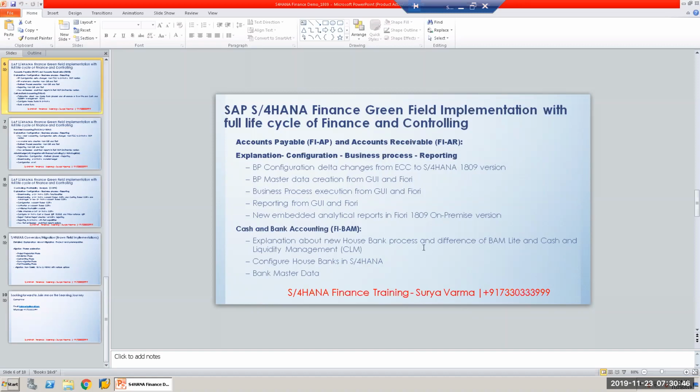So we'll have to understand what is cash and liquidity management on an overview basis. We'll have to understand what are the configuration steps you need to do for the house bank in S4HANA, not the regular thing, but in S4HANA, what are the additional changes that have come in. And once you are done with it, we'll have to understand how to create a bank master and what are the different background tables that are going to get affected. And once you're done with it, we'll have to start posting some transactions to understand how your house bank setup is working.